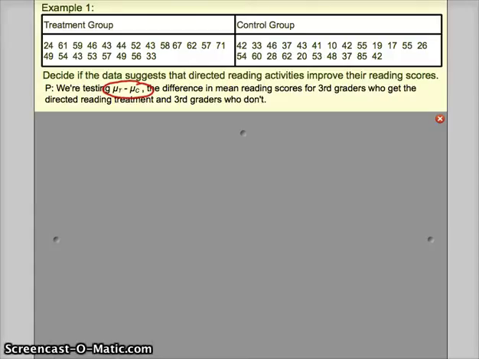Where and when possible, don't use mu 1 and mu 2. Try and give it a little letter name just so you can keep track of the order in which you're doing things. So we're testing mu t, treatment, minus mu c, control group, the difference in mean reading scores for third graders who get the directed reading treatment and third graders who don't. I've also pointed out both populations, that's required. So make sure you're fully and completely defining what mu t and mu c stand for.